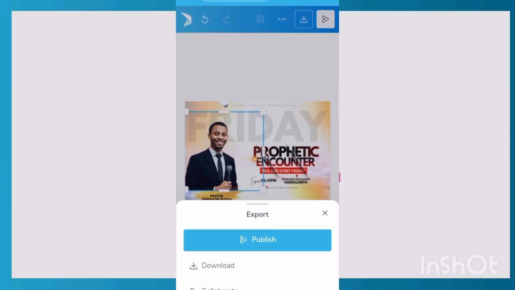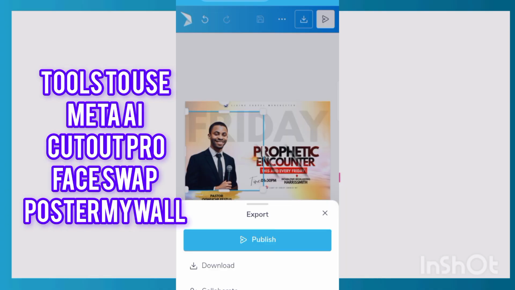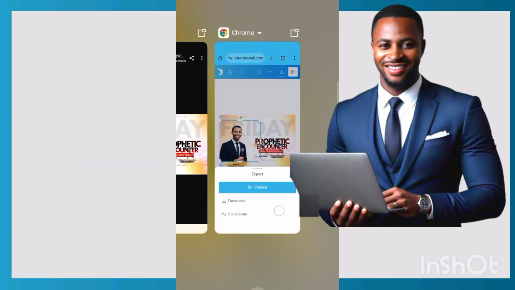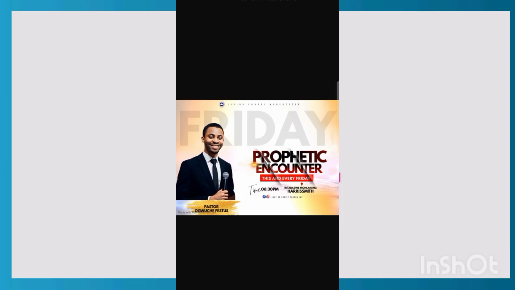Today I'm going to be teaching you how to create high quality church flyers using Meta AI, Cutout Pro, Face Swap, and PosterMyWall. One thing I want you to understand is that if you use this method, even if you are using a very low quality image, at the end your image is going to come out with a very high quality resolution. So no matter the image in your phone, don't bother.